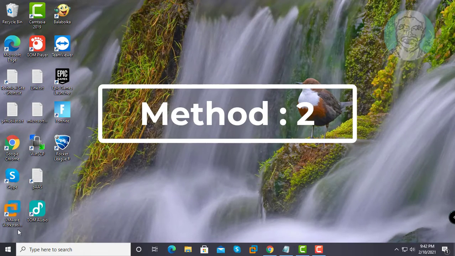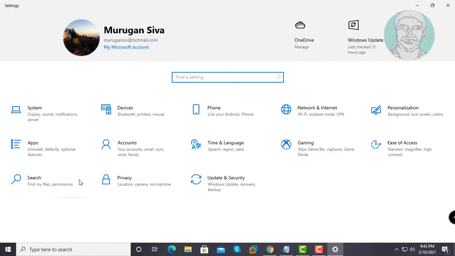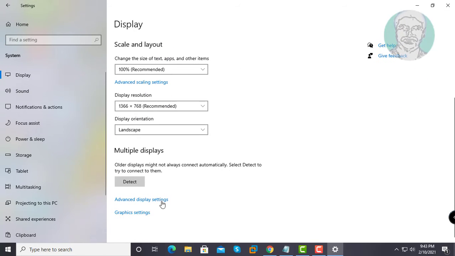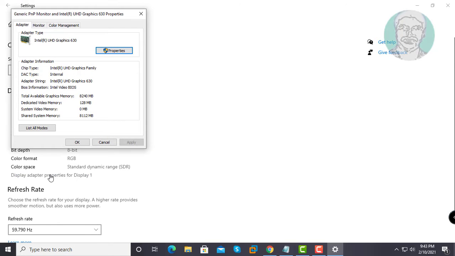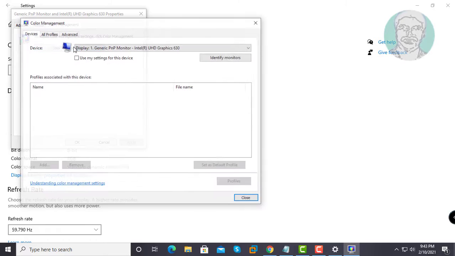Second method is, click Start, Settings. Click System. Click Advanced Display Settings. Click Display Adapter Properties for display. Click Color Management.